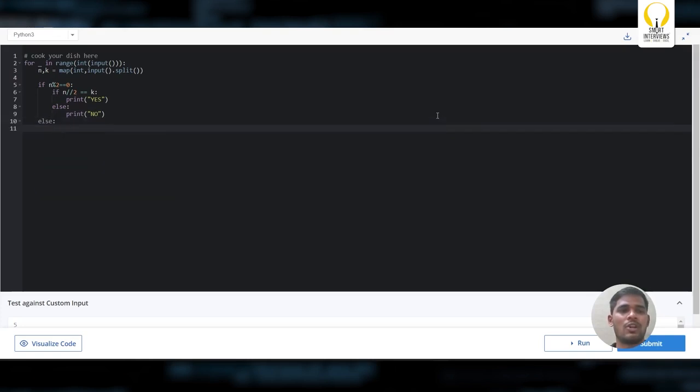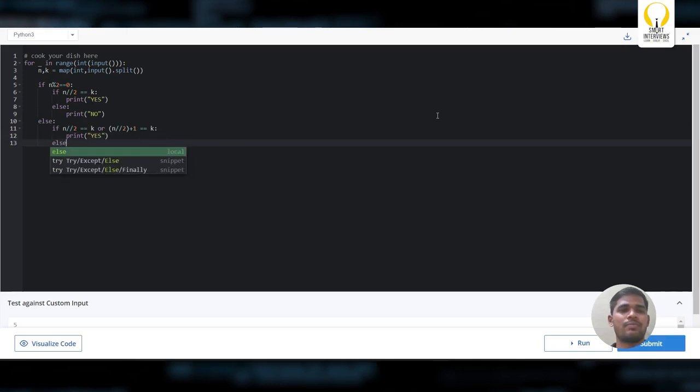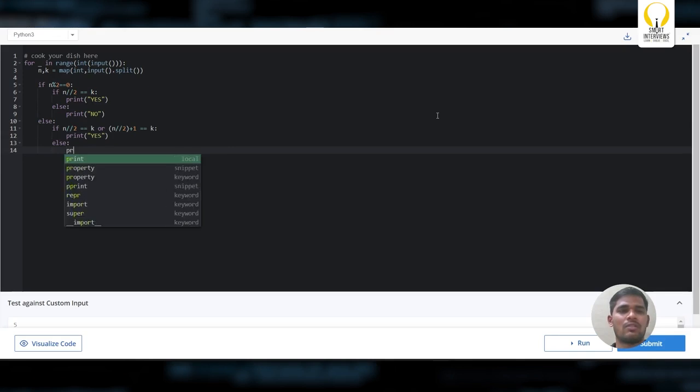What if the length is odd? There will be two possibilities, n by 2 and n by 2 plus 1. So if k is equal to n by 2 or k is equal to n by 2 plus 1, we have to print yes. Else we have to print no.